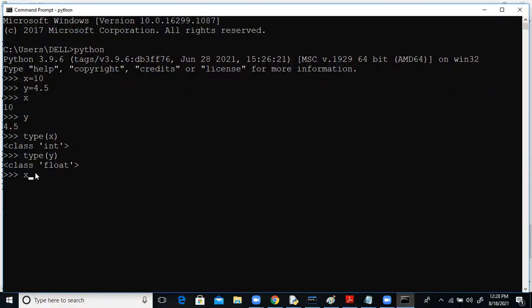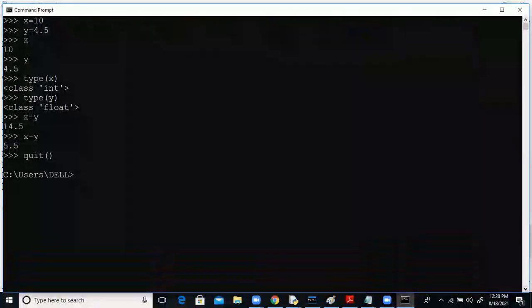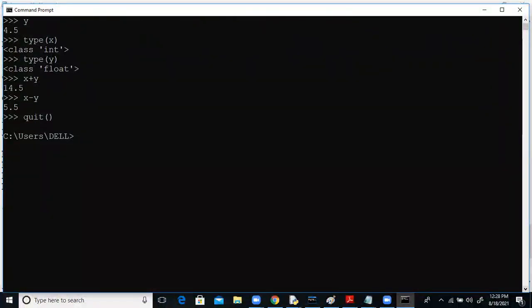Now if you want x plus y, or x minus y, in this way you can perform any valid statements, okay? If you want to come out of this interactive mode, say quit. Now I don't want interactive mode. Actually, I have written some statements and saved it as sample1.py. Now I want to execute sample1.py.